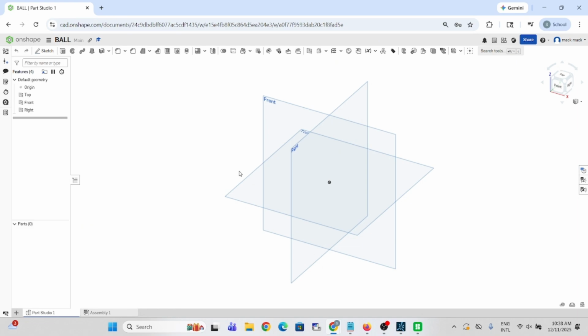Let's continue. In Onshape, everything begins in 2D. Then you extrude the 2D sketch to turn it into a 3D object. After that, you add features, and finally, you extrude or remove material from those features.